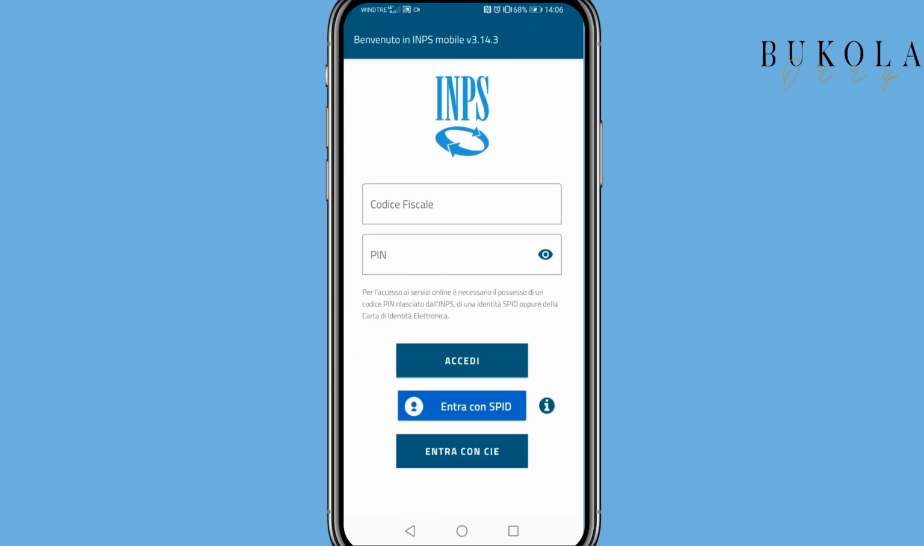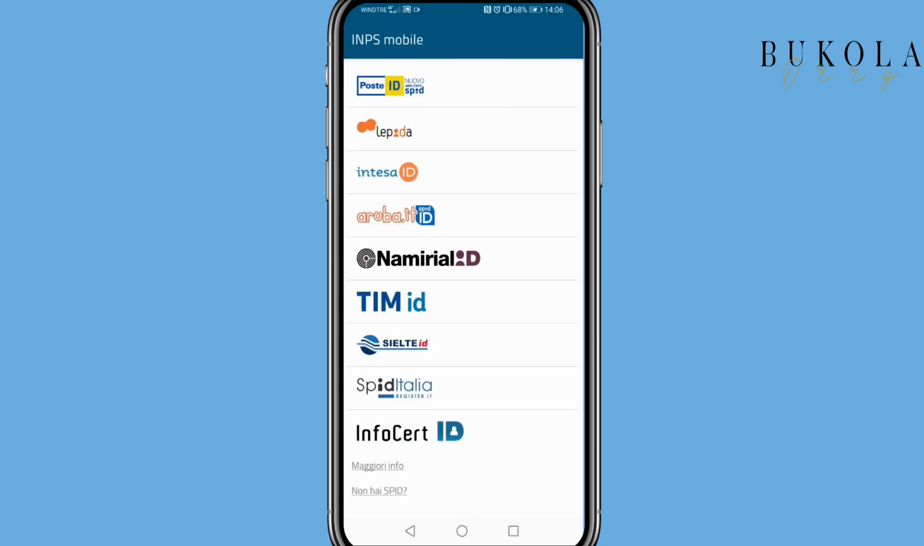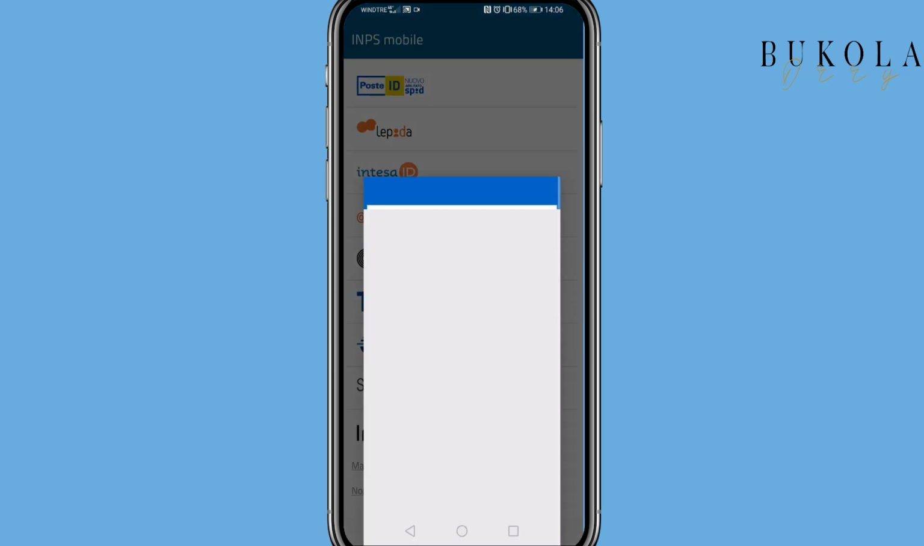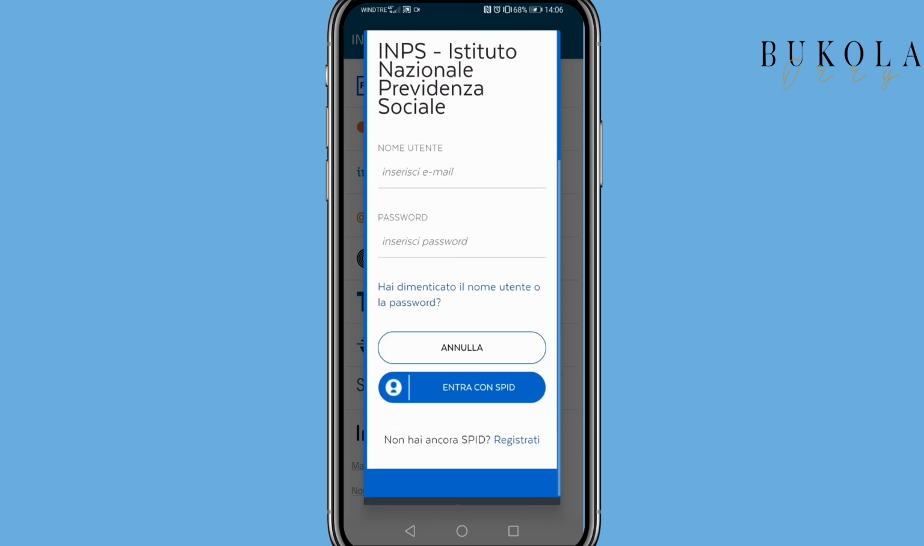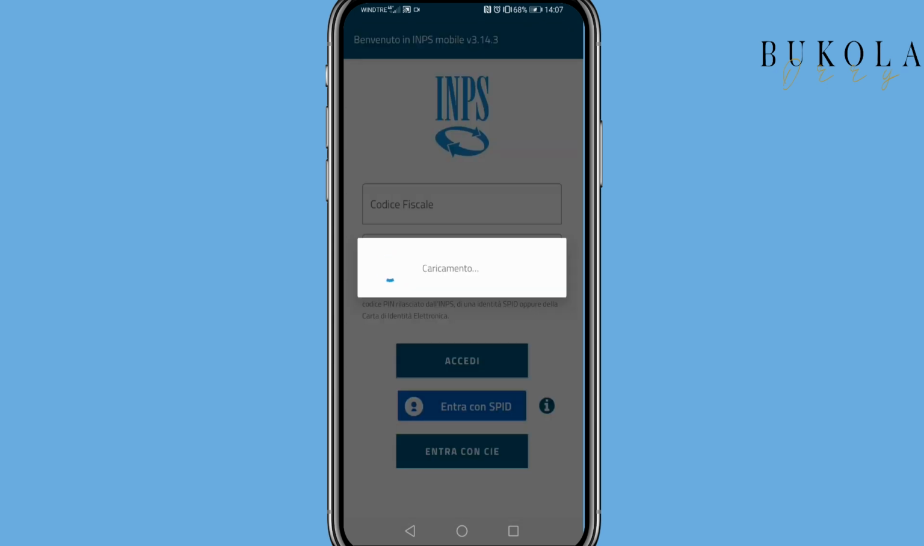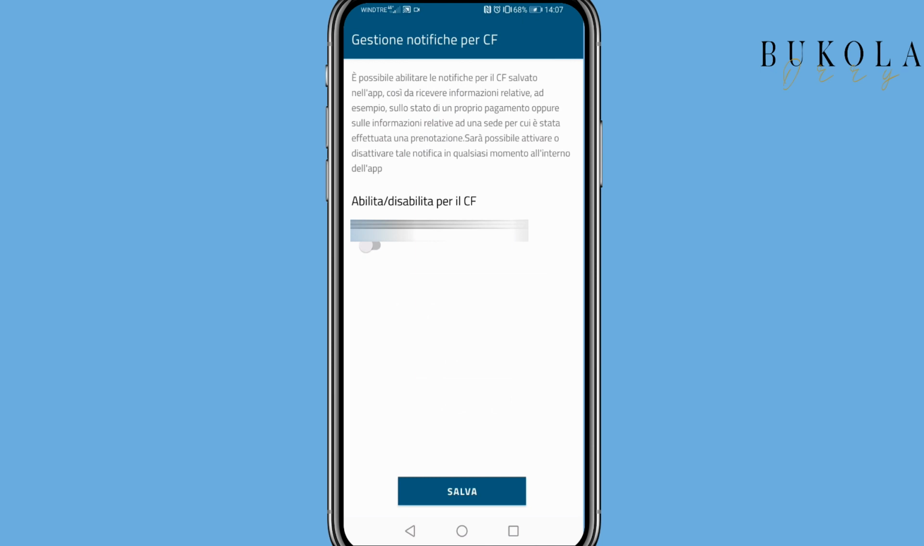Then you log in with your SPID credentials. If you don't know how to create your own SPID account, you can watch the video in my description box to know how you can create your SPID account. So you click on Accedi to log in and you enter your SPID credentials. Now that you're logged in, you click on Salva.